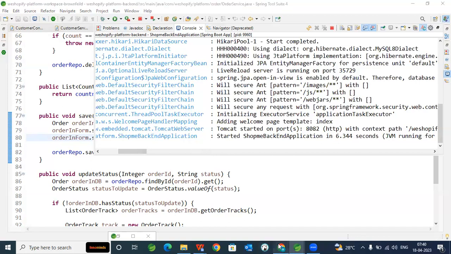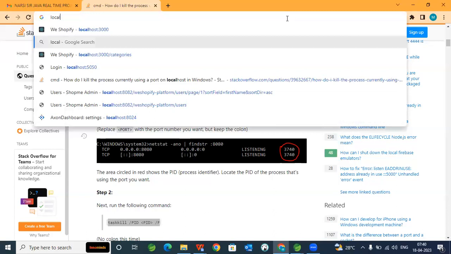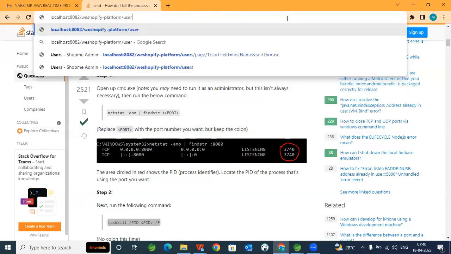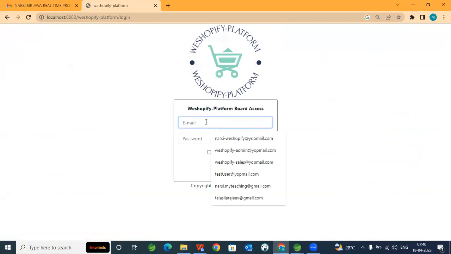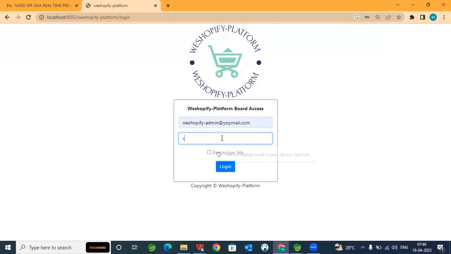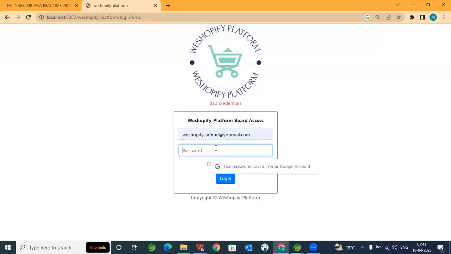Yes, so the backend application is started. Now let's go to localhost 8082 vShopify platform. So this is the backend application. Let me log in with the credentials. I think bad credentials. We'll log in with some other credentials.